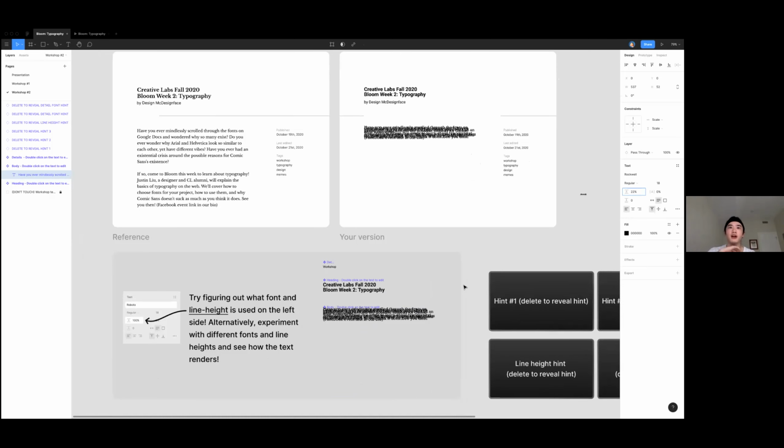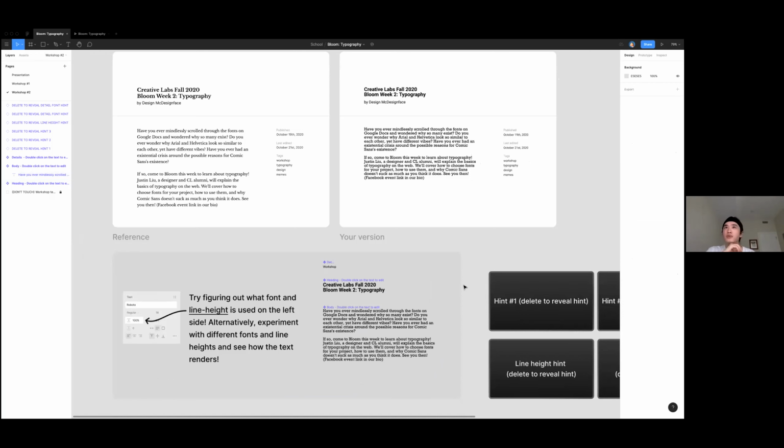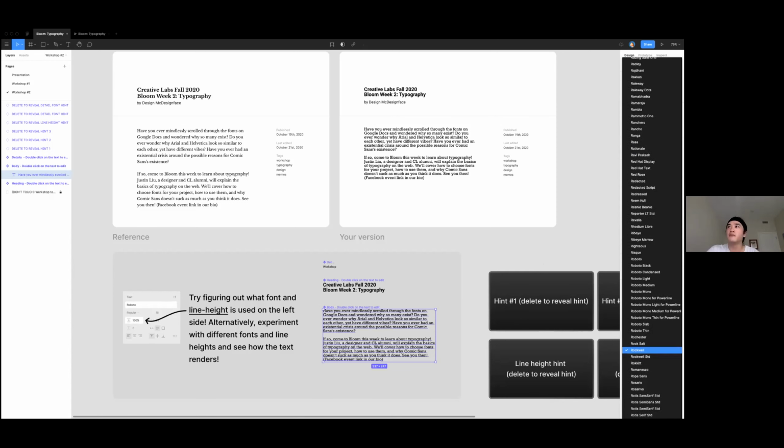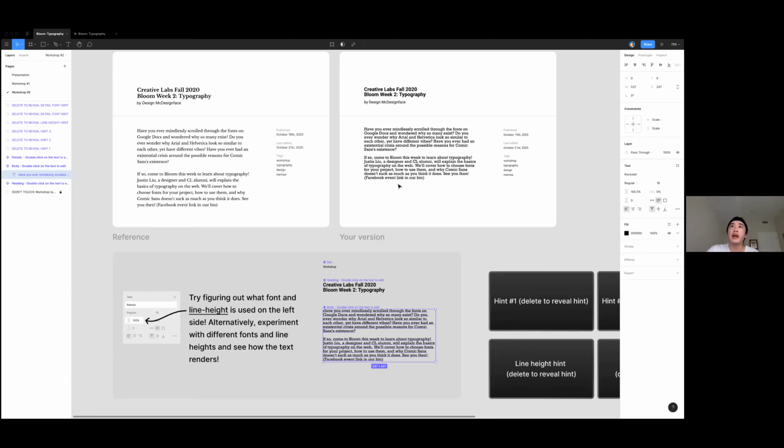So yeah, the other purpose of this secondary workshop is to also give you a way to experiment with text without having to worry about laying out text in different sizes. So you can just go back to this workshop whenever you want. And let's say you're trying to figure out what text to use on your workshop. You can just change it here, figure out a font that you want, and just see how it compares.